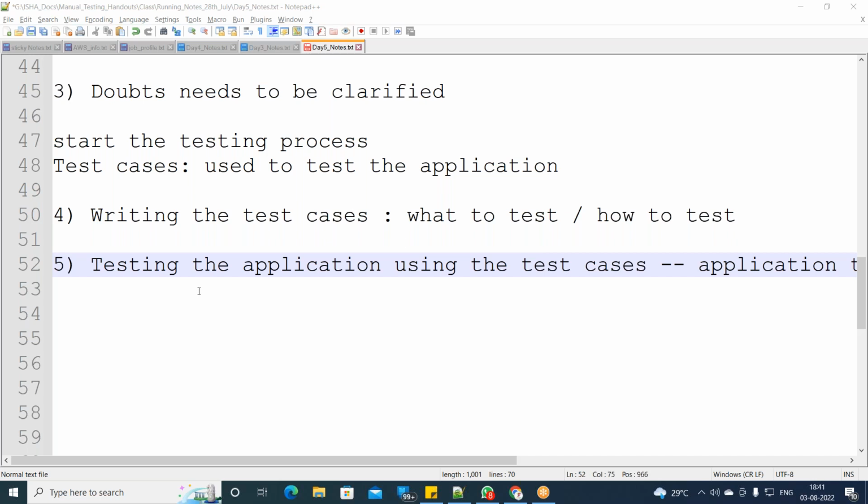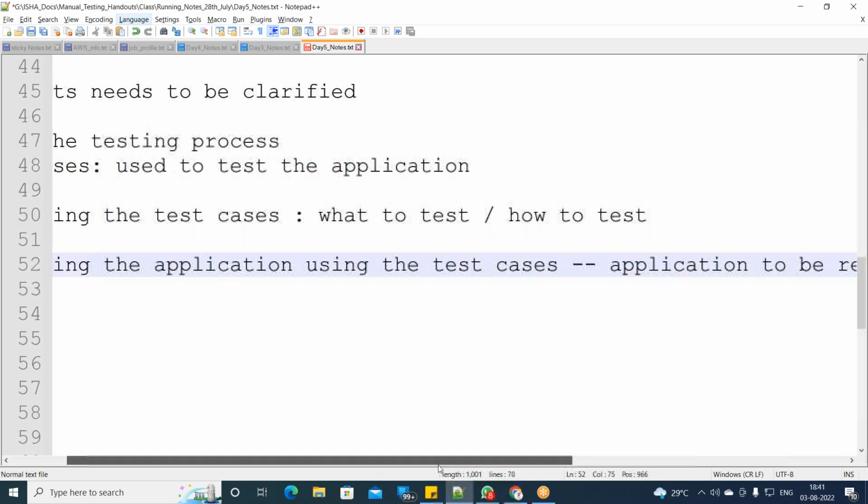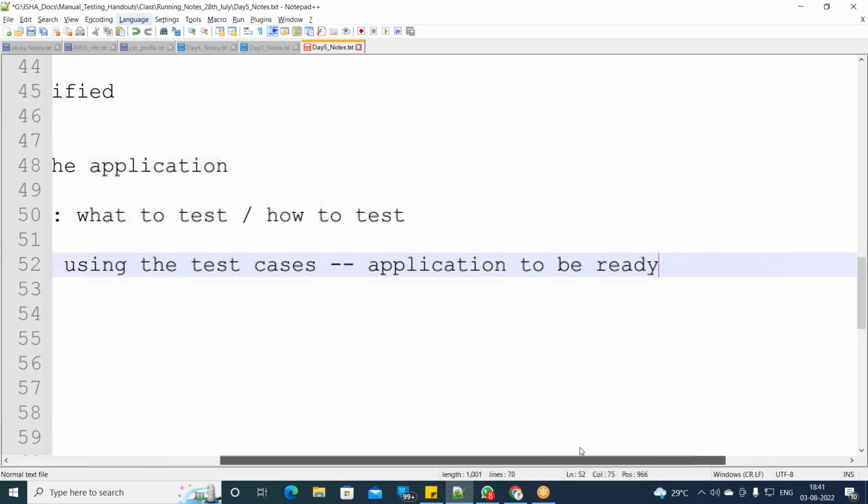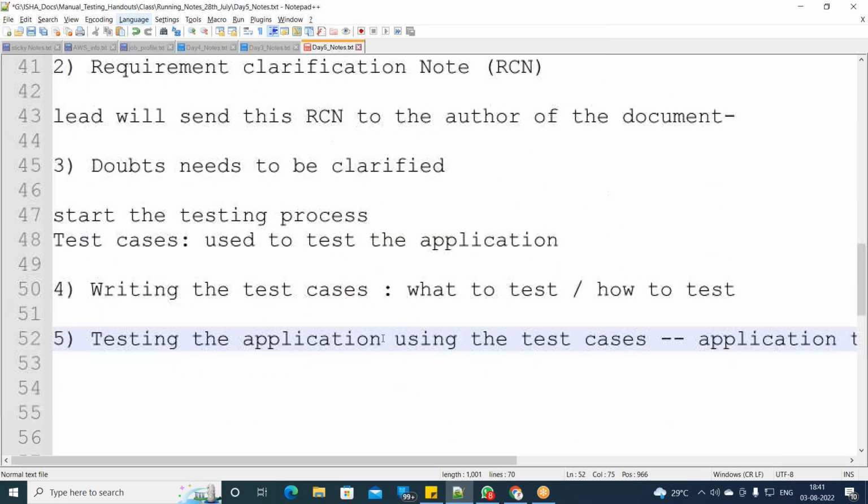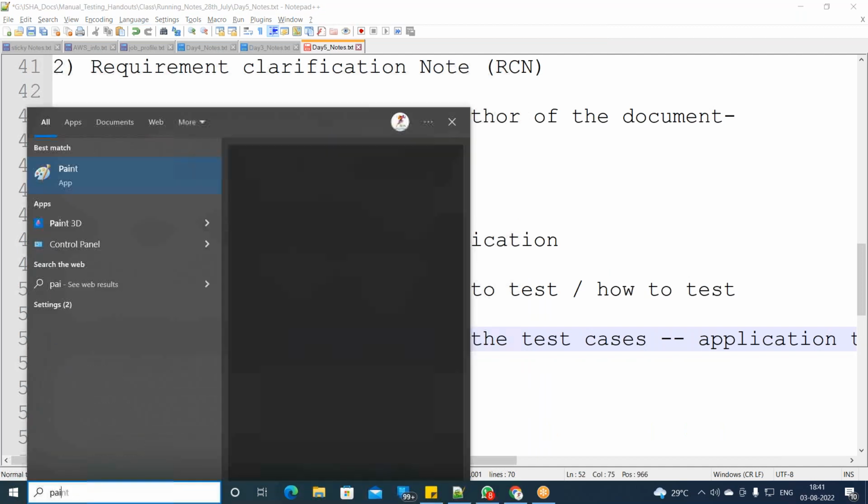Name the phase. Don't tell me fourth phase, fifth phase, second phase. Coding phase. After the coding phase, you have the application ready. Let me draw the diagram here.